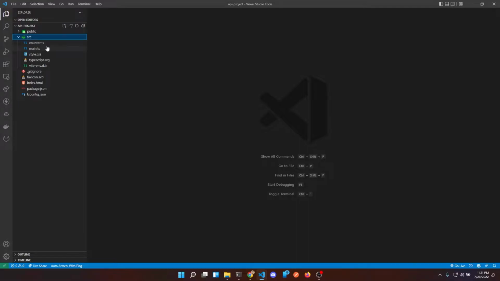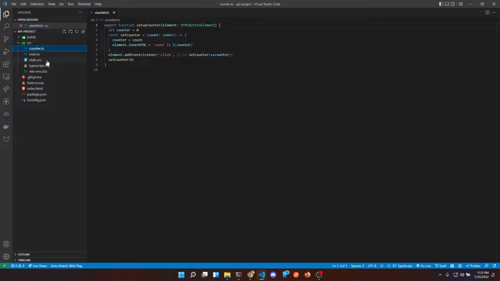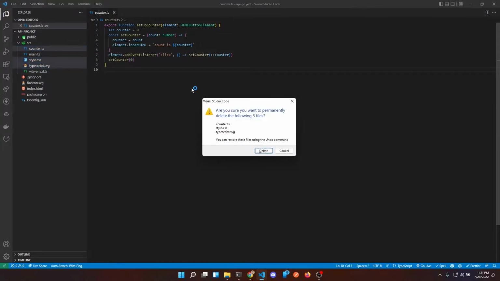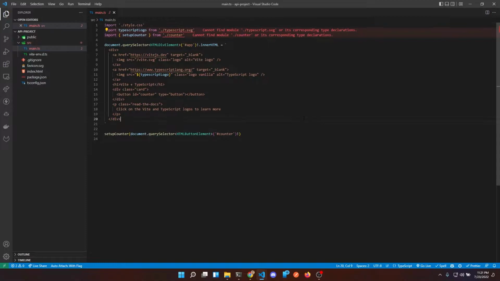So what I'm going to do is delete this counter file, and then style.css, typescript.svg. Oh, hold on, I should be holding control. I'm doing this wrong already. So I'm deleting these three files because I don't need them. There's the main.ts file.